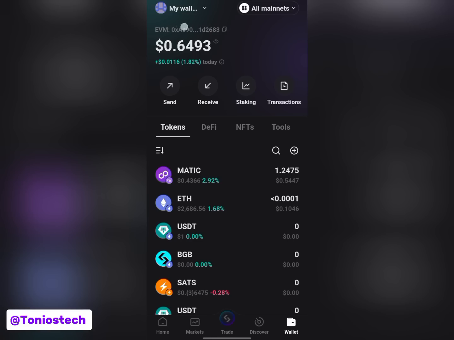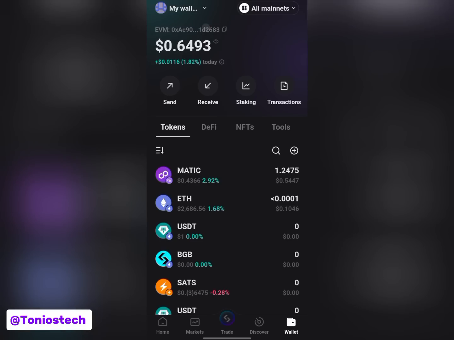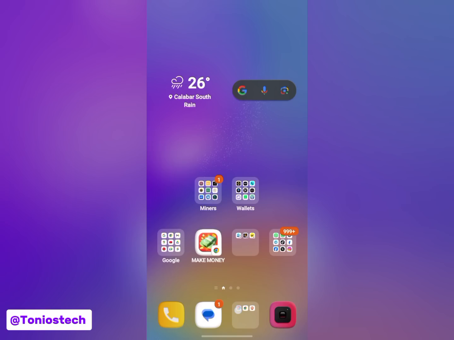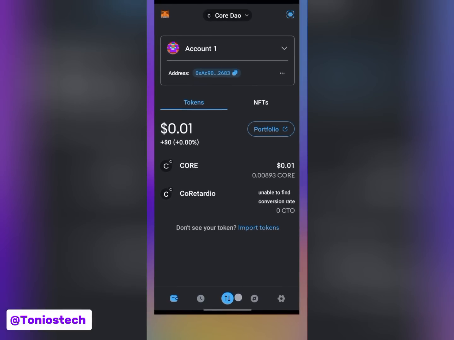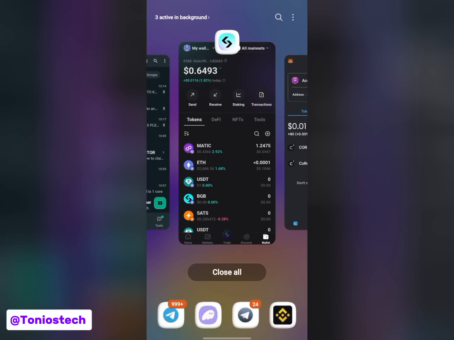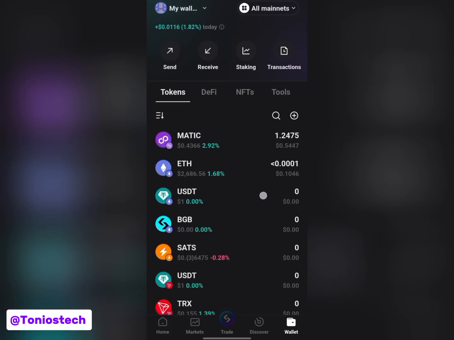So you go to your wallet. It's the last button at the bottom right of your screen. You click on this wallet and you can see this is my address. So I'll head into my MetaMask to confirm if the addresses are the same or if they match. Now, as you can see, it's the same address. Look at it here on my MetaMask, same address. So we've confirmed that the address is the same.